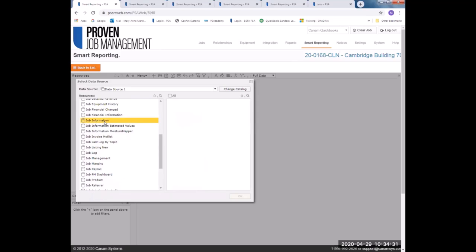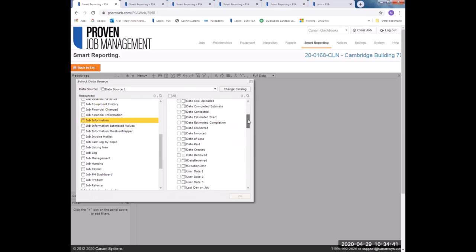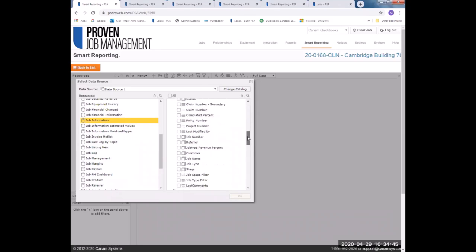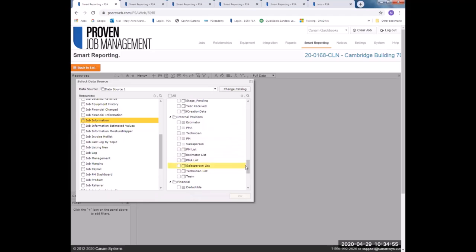For example, if I pick job information, I have all of the information that I would need on locations. I'll scroll down here to show you. I've got my dates available for the report that I'm creating, the details on the job, marketing information, some previous calculations that have been done by our programmers for you already, the employee information, and financials.